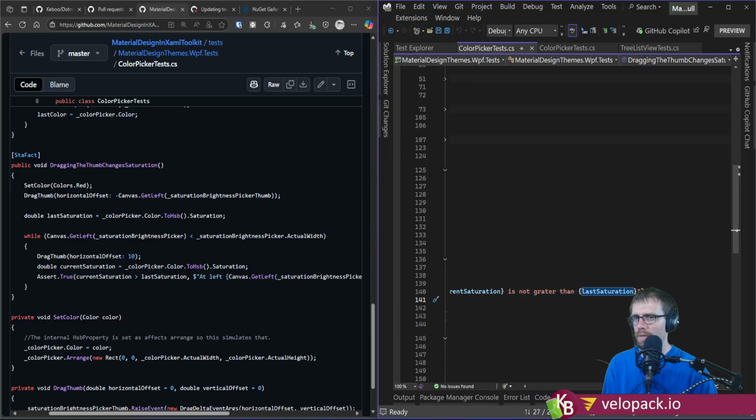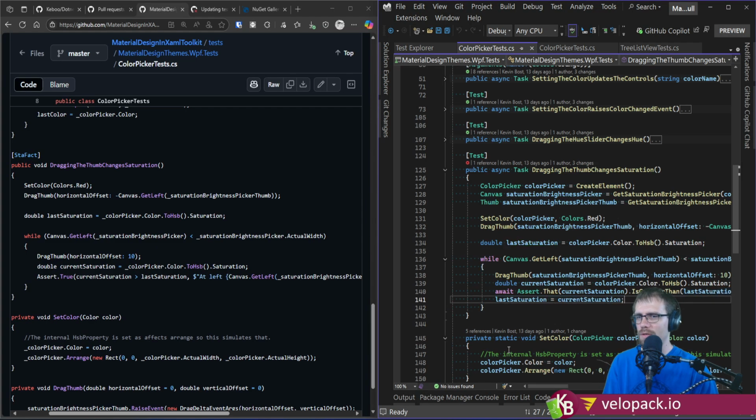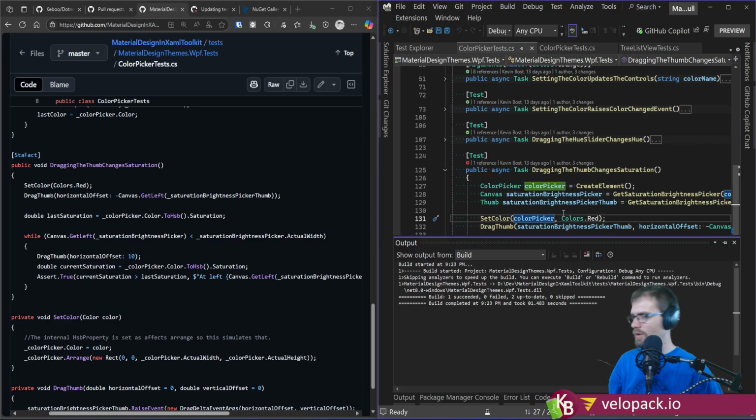Why do I have this line here? This line is not in the original test. Okay, and this is where sometimes Copilot got over eager in its help and didn't help as much as it claimed.